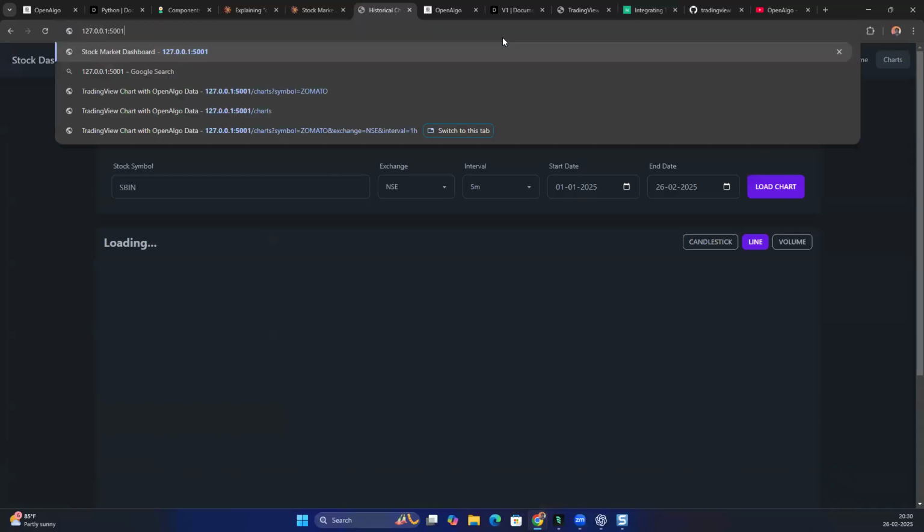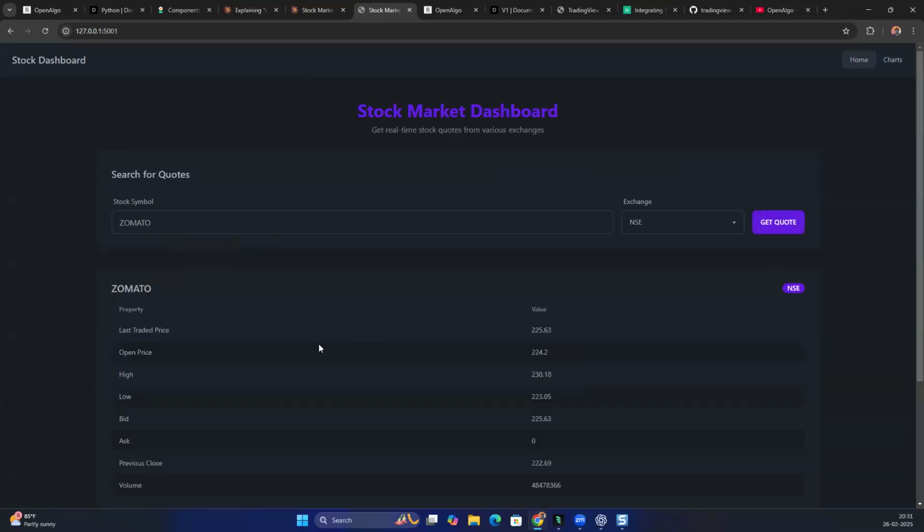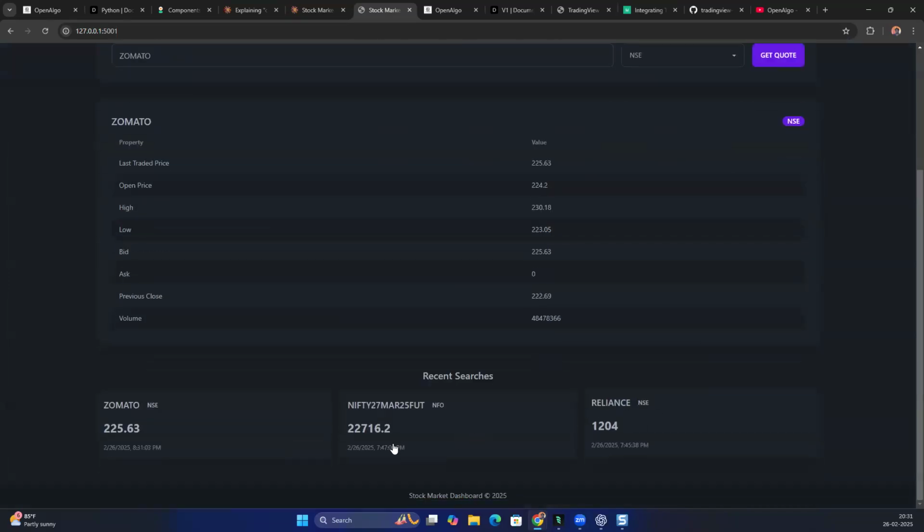In 5001 is what we are building. We built a Python application where I ask for data from Zomato. So hopefully this works. So here is the Zomato code, and it also gives the recent searches as well, what I had searched.